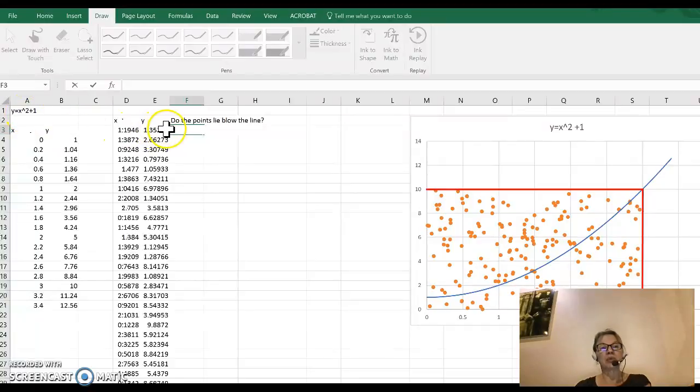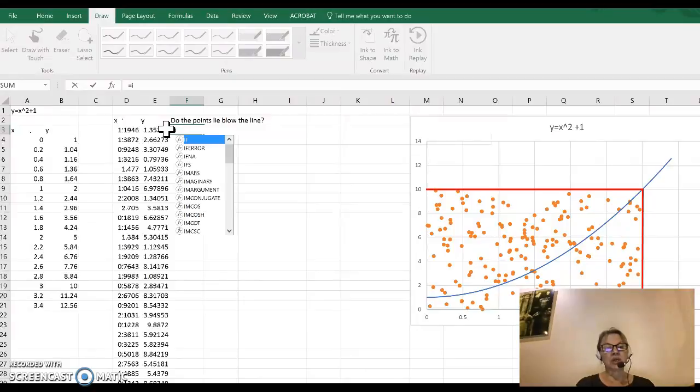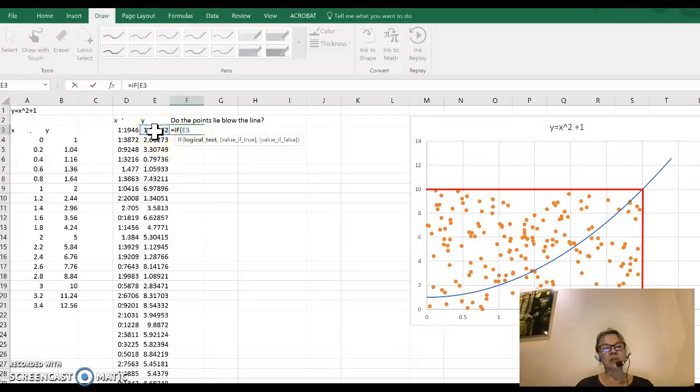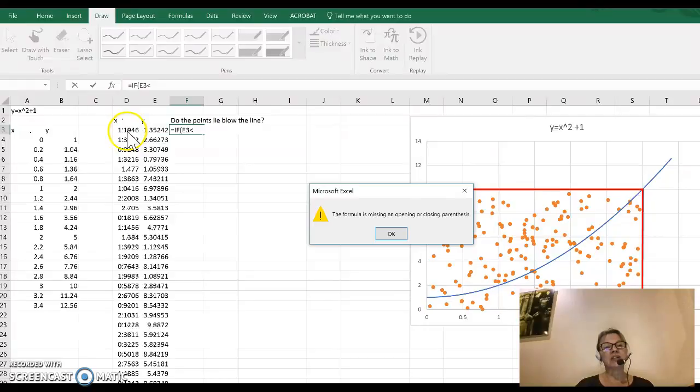the rule's defined. So every time we want Excel to do something, we press equals, and now I'm going to go IF. So I'll double click on that, and it's going to give us our logical test. So if we want to know if our y value, so I'm going to click on my y value cell, and I'm going to click on less than. Now I'm going to type in my rule.